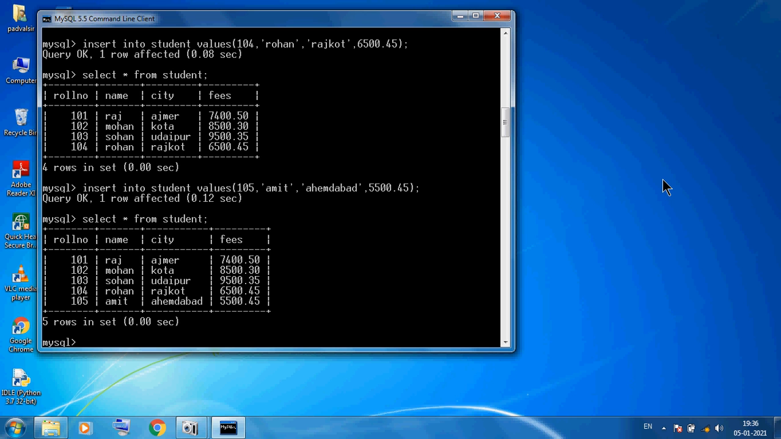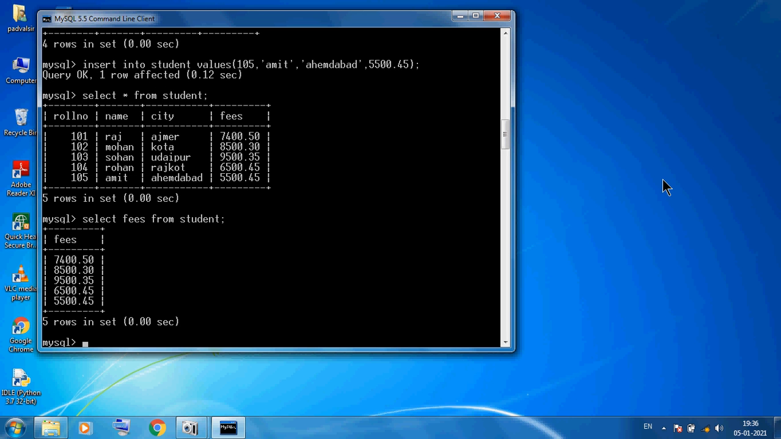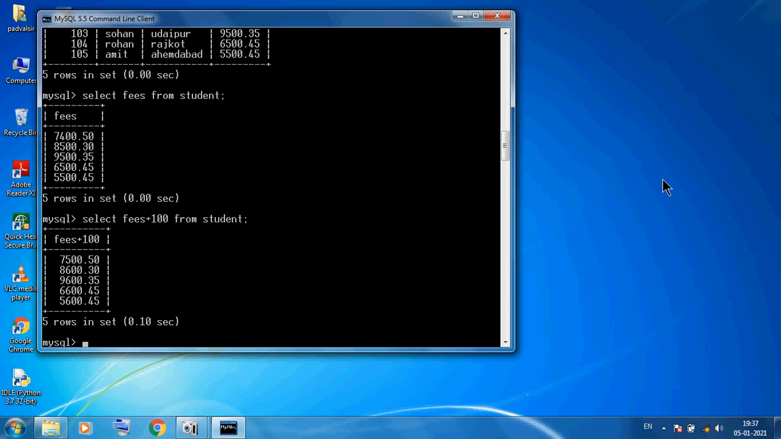Okay, but I want to see only the fees column. So here I am using select fees from student. Okay, so this is your fees column, but I want to increment by 100 rupees. So here I am using select fees plus 100 from student. Okay, enter. So you can see 100 rupees will increment only for viewing purpose. Really the data was not changed, only for viewing, because the select command only shows the data. Okay, so you can see our old column and new column.